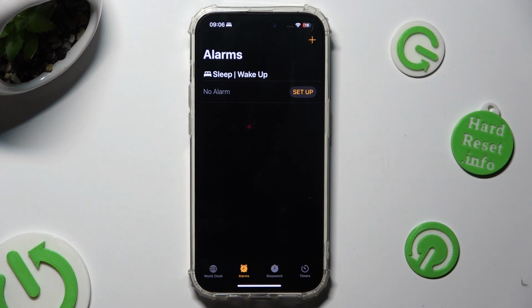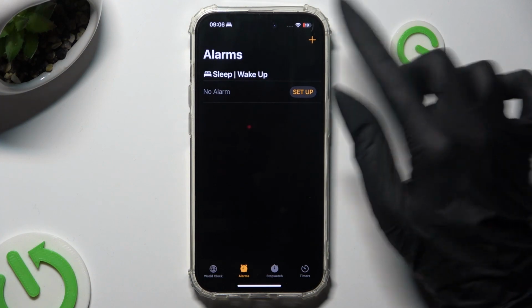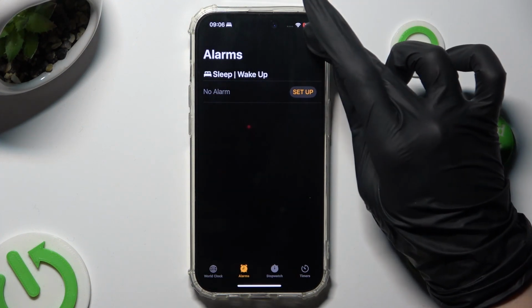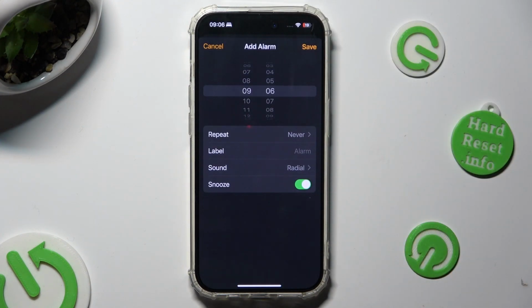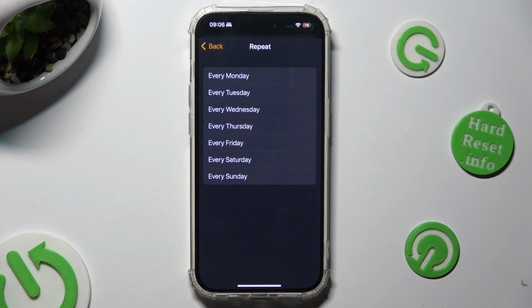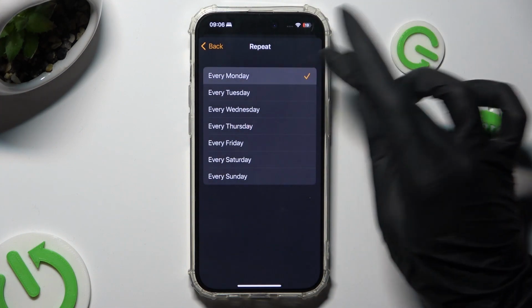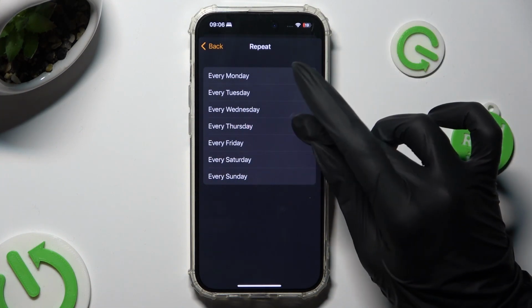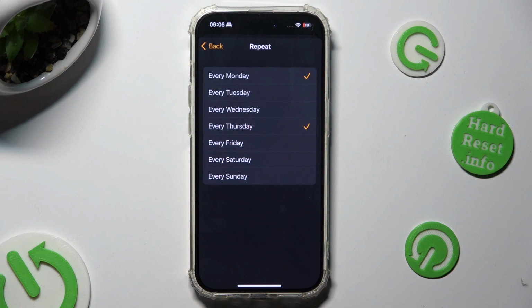Now, to add new alarm, select this plus at the top right corner. Finally, set up an hour. When you finished, click on Repeat and set up days of the week. In my case, Mondays and Tuesdays. When you're done, go back.